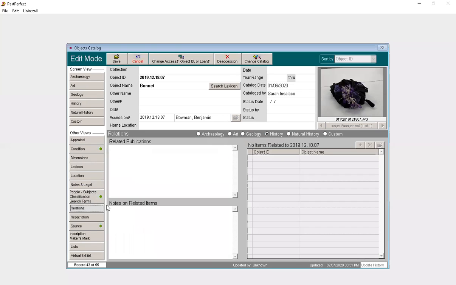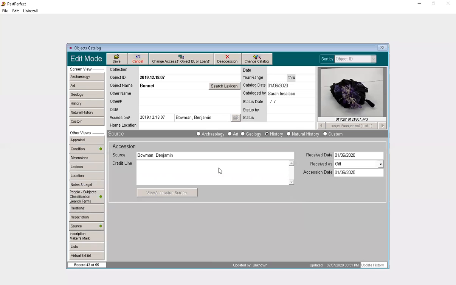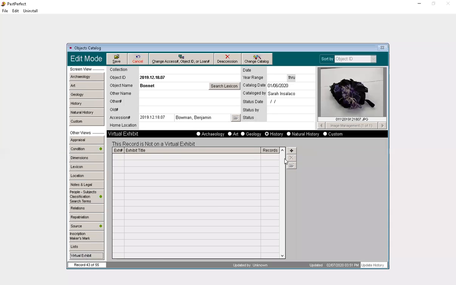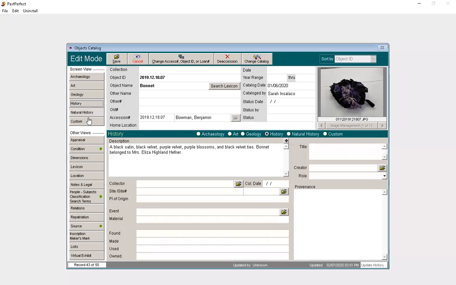If it's connected to any publications or related items in the collection, you can add that. Here's your source. There's my donor right there. If there's any maker's mark notes on it, if you have china or porcelain or glass even, you can put that stuff in there. If you had it in a virtual exhibit, again, you would just add it. So again, the beauty of it is you just add what you need to.